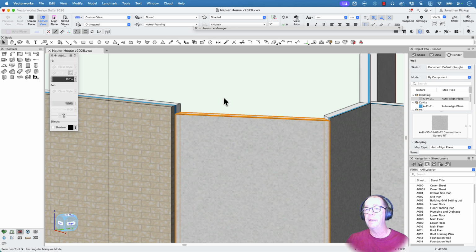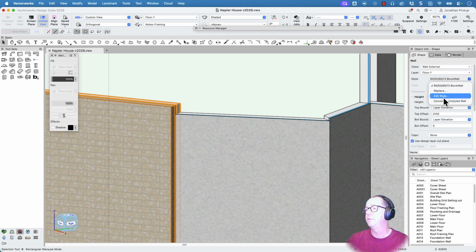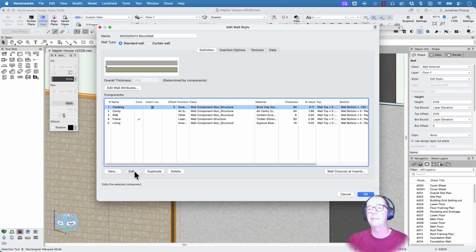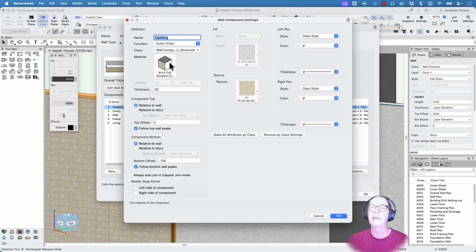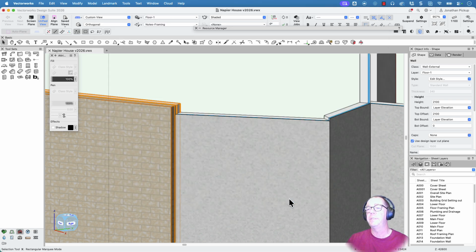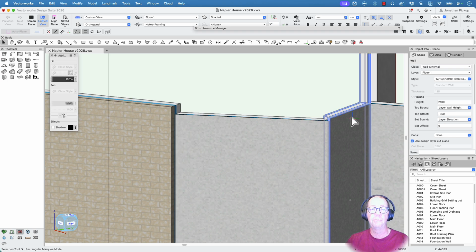So just to recap, if you want to make it easy to apply your textures to the wall, start by building a wall style that has the texture included. When we edit the style, there's my cladding. If we edit that, we'll see that it's a brick clay standard unit, and therefore it's already got the texture assigned, it's already got the hatch, and so on. By doing that, when I then turn on the component textures, I can see that texture. These walls have also got component textures to them.